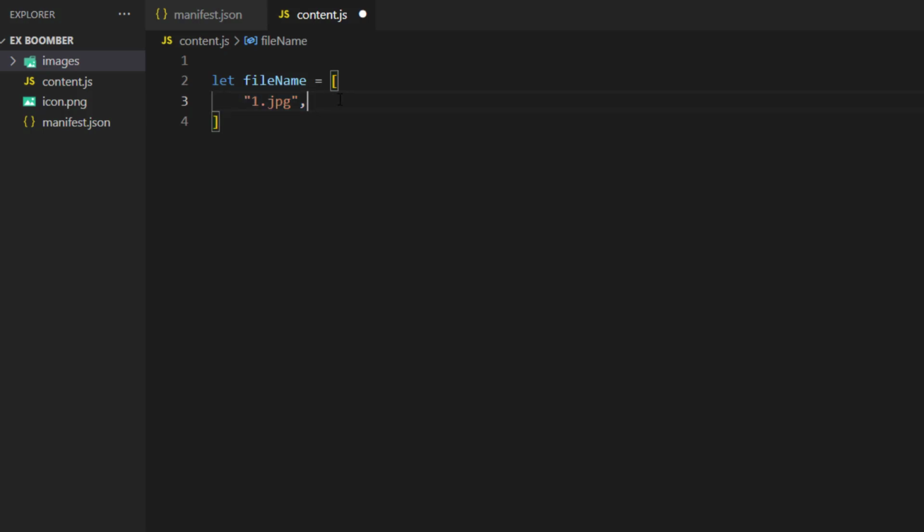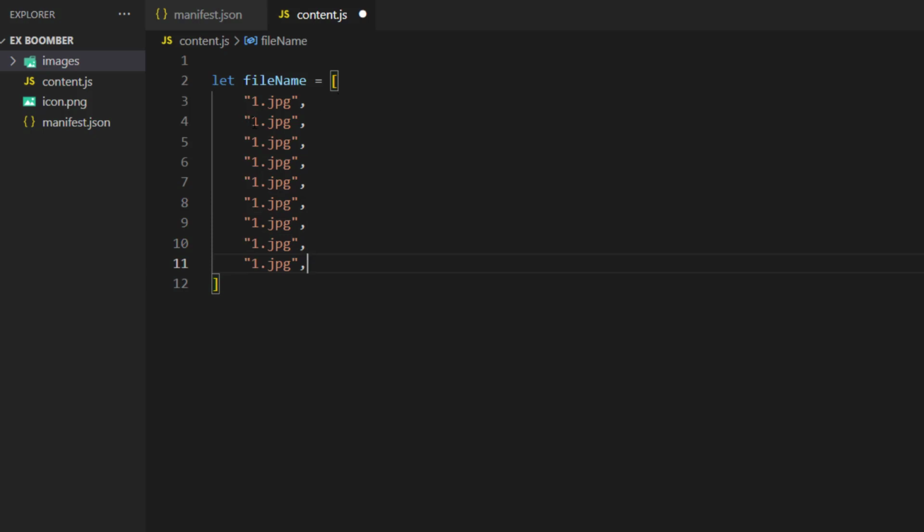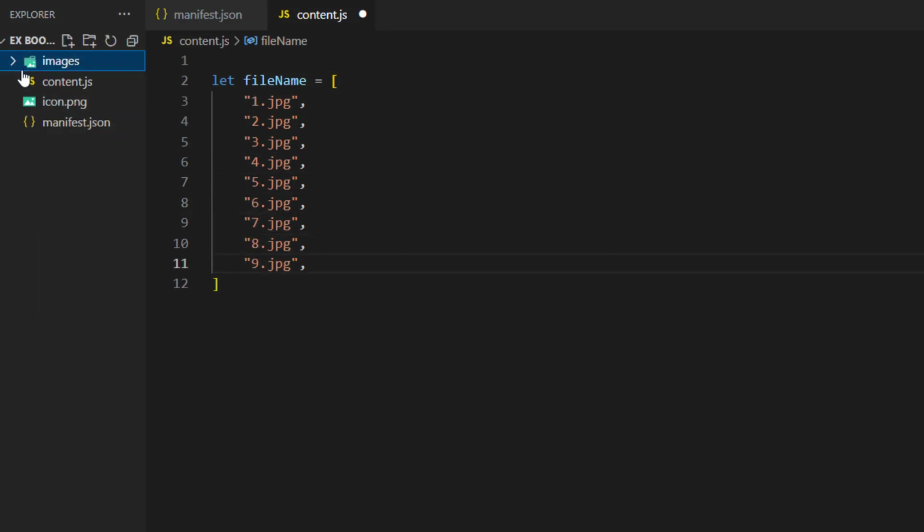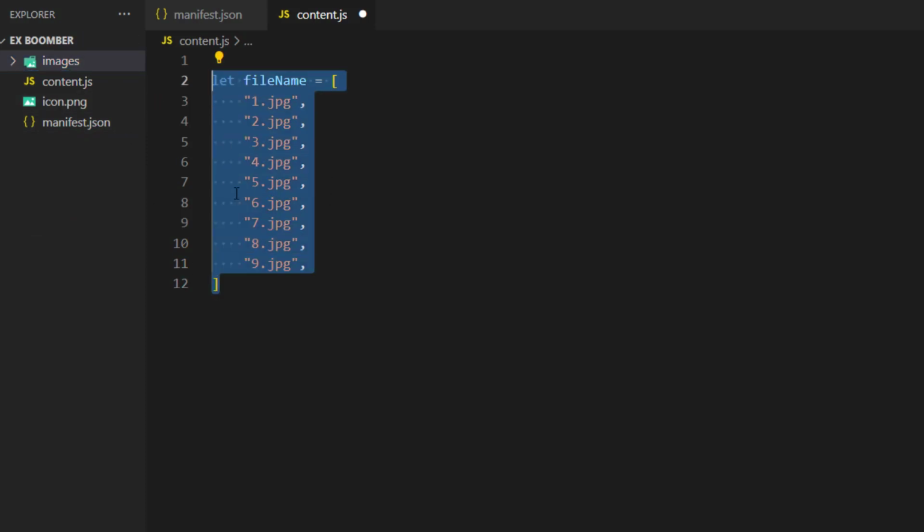I just copy this. I just put the names of those images. You see, 2, 3. If your image's name is something else, you just write it here as it is. And that's it. Now all of our images are inside this array.